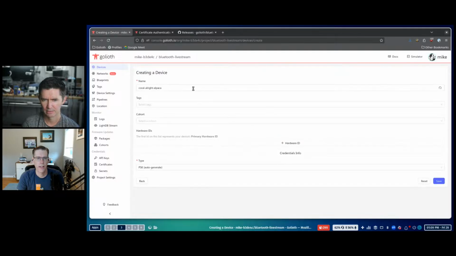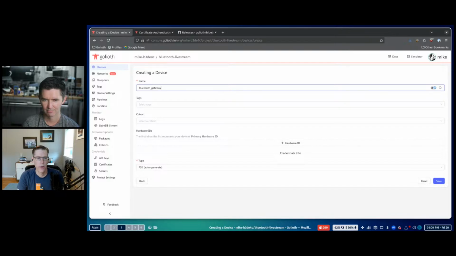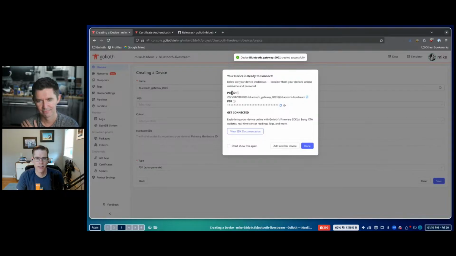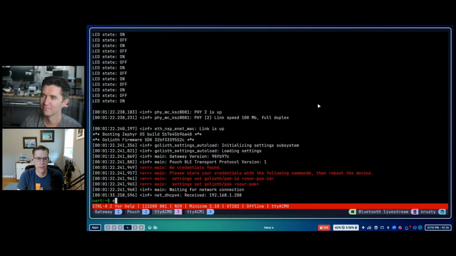And I'm going to add a device, and I'm just going to call this one my Bluetooth gateway 001, because we're going to have lots of gateways. We'll have just one today. So immediately this tells us our device is ready to connect. It gives us a PSK ID and PSK, and that's what I need to feed into the terminal here.